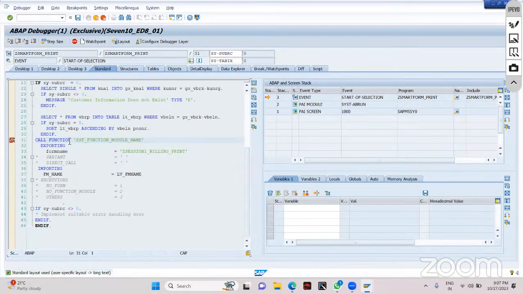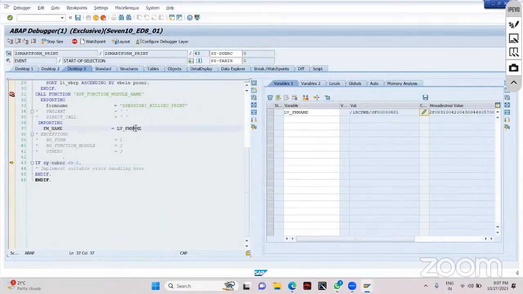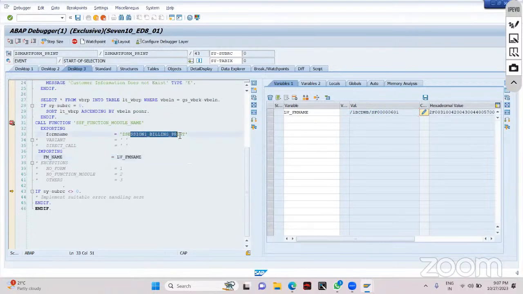If I press F5 or F6 so that it will be printed, now you'll see what value is coming for this function module name. If you click on this, can you see here the value 1BCTWB 601. So this is the function module name for this smart form. Sometimes in another system it might change, and that's the reason we do not give a constant name. We should always use this function module to get the function module name.